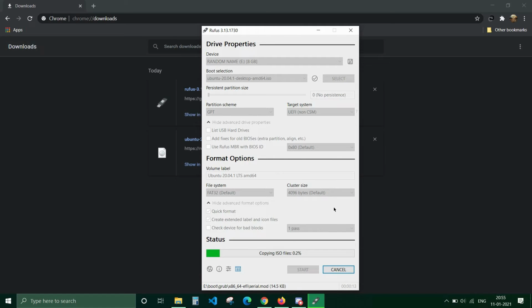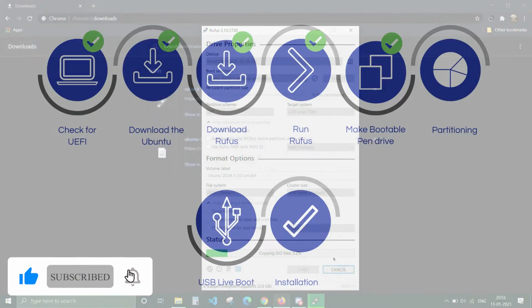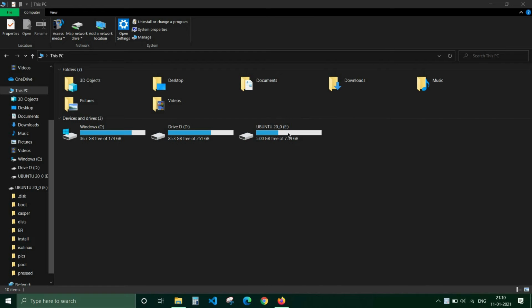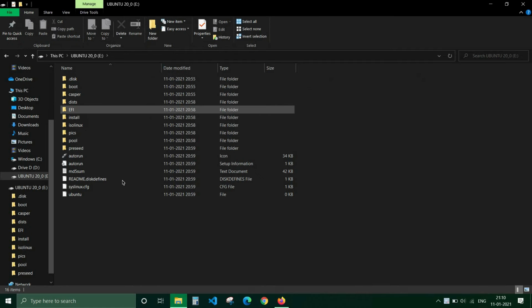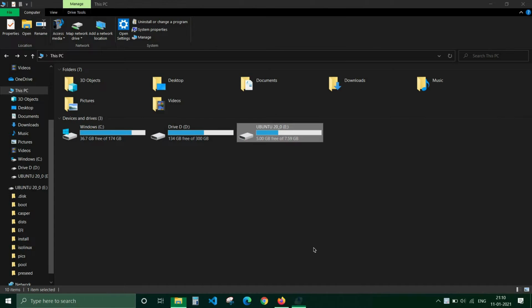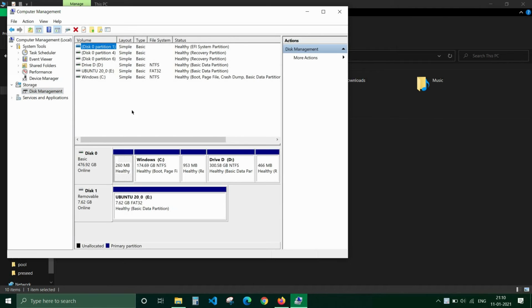As you can see, the contents of the pen drive are now modified. The next step is to make free space for Ubuntu. Go to My Computer or this PC and on the top left find a button named Manage. Now in this dialog box find Disk Management in the left panel and click on it. You can now see your partitioning scheme.